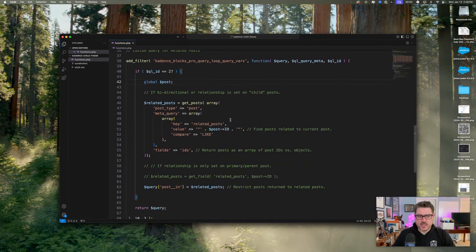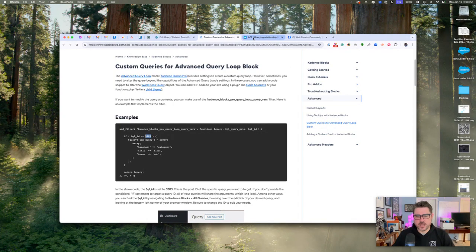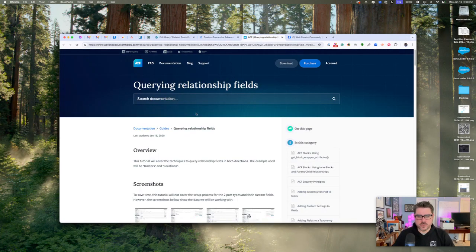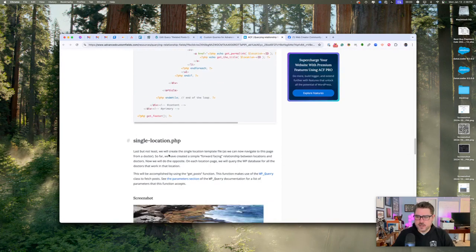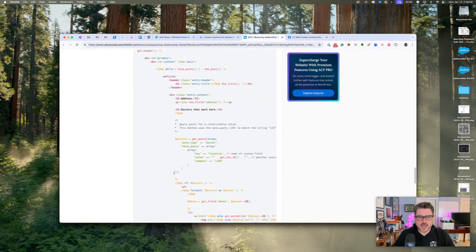And then what we're doing here is based on the documentation for Advanced Custom Fields, specifically the bidirectional aspect of relationship fields. If we scroll down toward the bottom of this code, they're using medical office locations and doctors in their example. But the single-location.php gives you the example of how to pull related posts, specifically how do we pull a list of doctors related to this specific location?